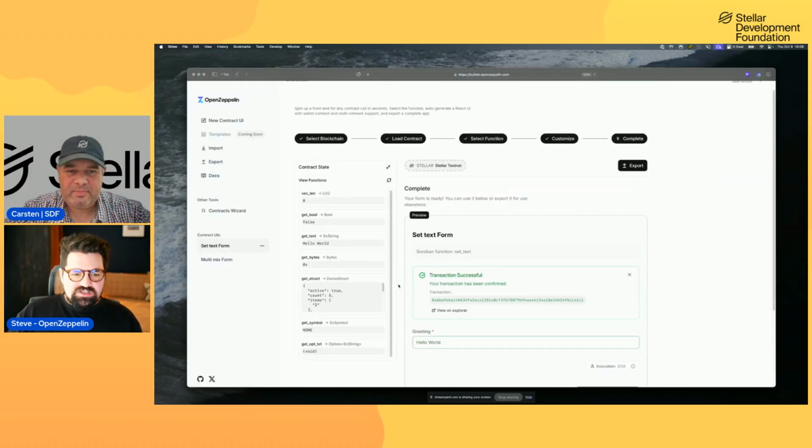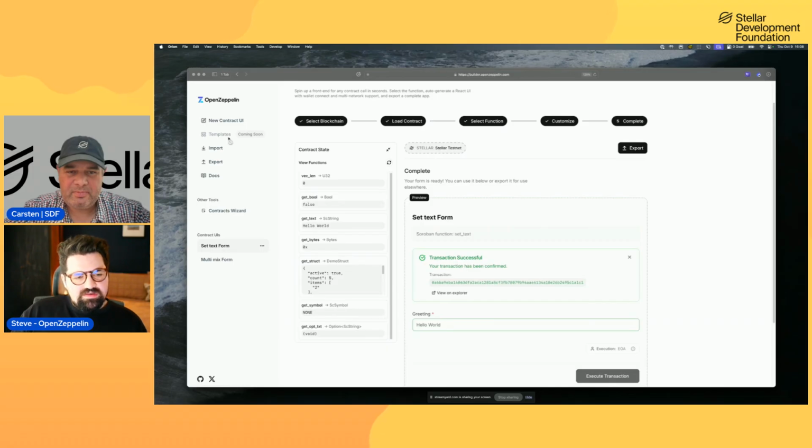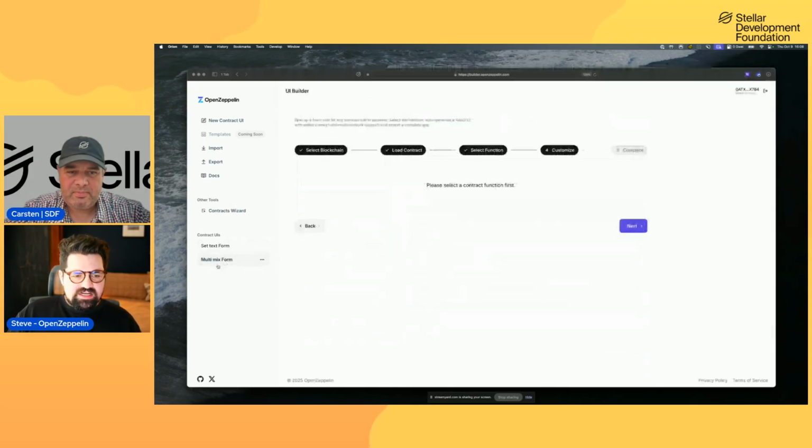And just to show you too, some of the other things that the UI builder has to offer is once we created this UI, we can see it here under our contract UIs here. And so as you build these forms, and let's say you're doing multiple different tests or multiple different forms, they're all stored in your browser as local storage. And you can actually click on them here.